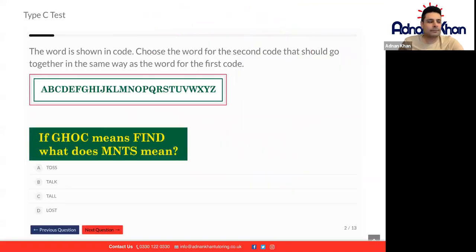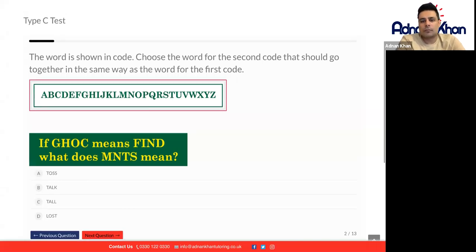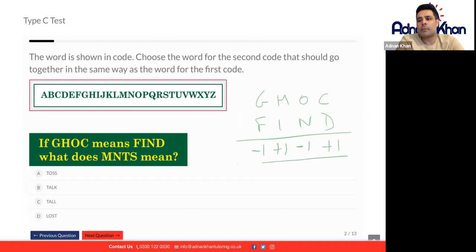Good. Do you want to have a go at this one as well? So G to F you take away 1, H to I you +1, O to N you take away 1, and C to D you +1. Okay, so first of all, G to F is take away 1, H to I is +1, O to N is -1, and C to D is +1. That's our sequence, that's our pattern now. We've already got that. Let's check again. Code to word.